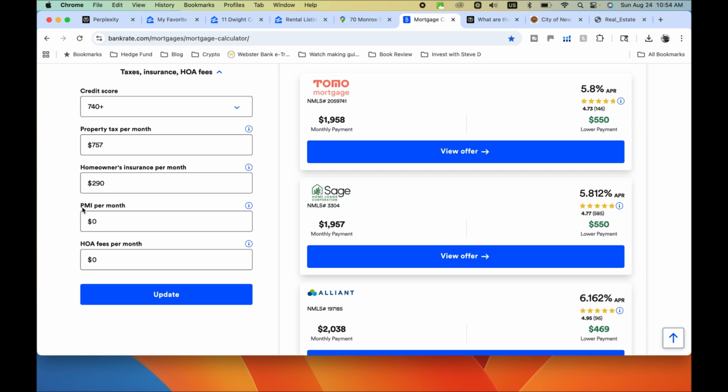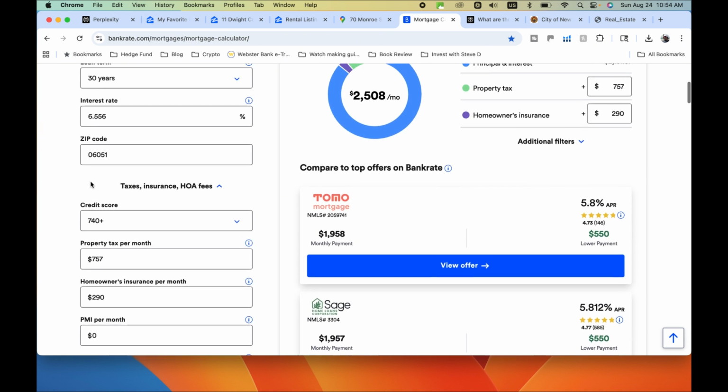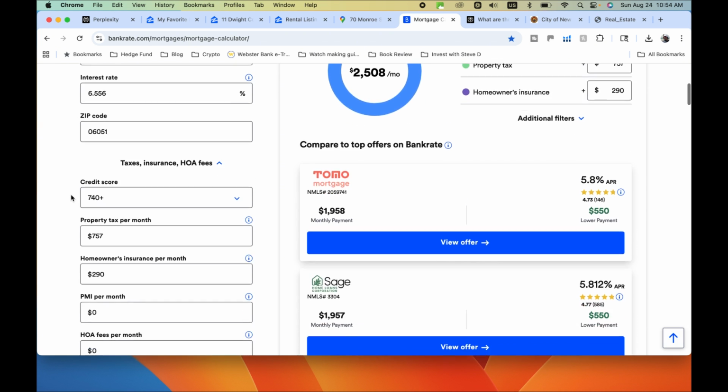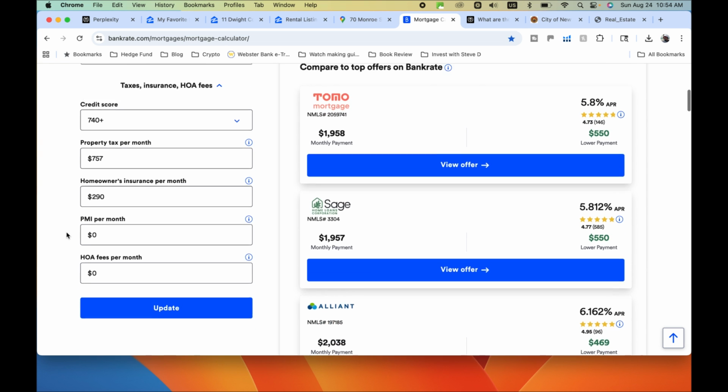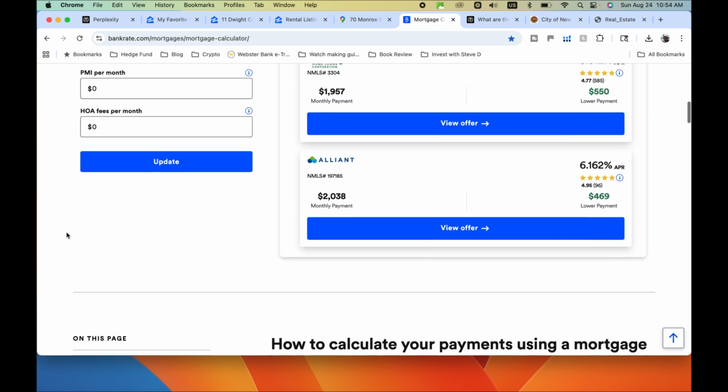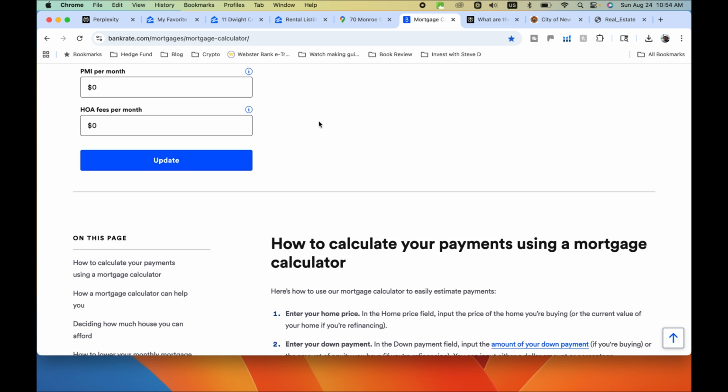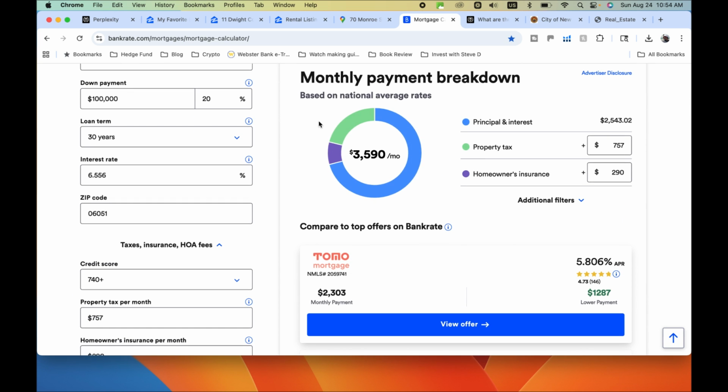The PMI, that's your private mortgage insurance. If you're going to be investing less than 20%, then you're going to have some PMI, but for this particular example, we're not. And there's no HOA fees associated with this. So we're going to ask this to update. And we're going to get our monthly payment breakdown, which is going to be $3,590, which includes principal, interest, property tax, and homeowners insurance.